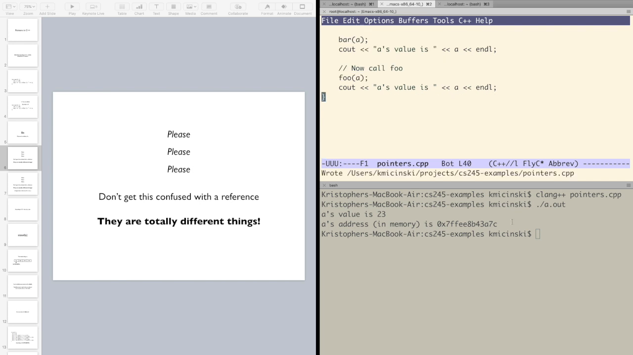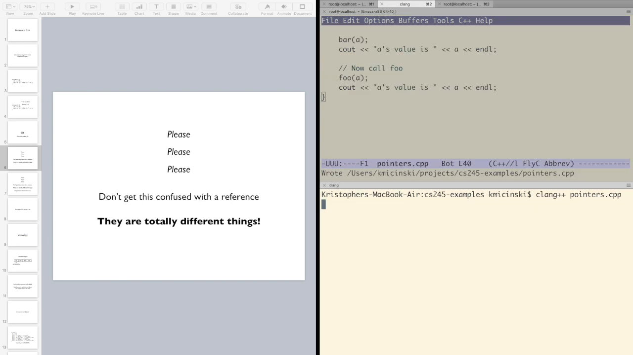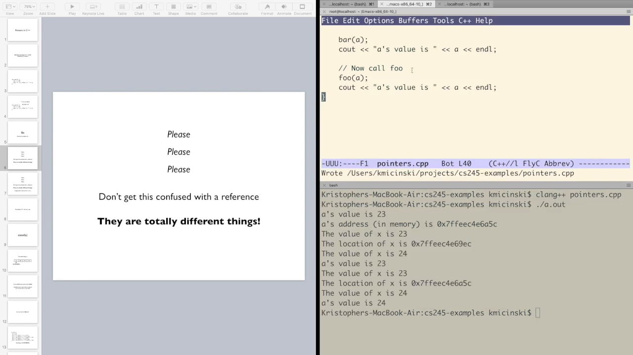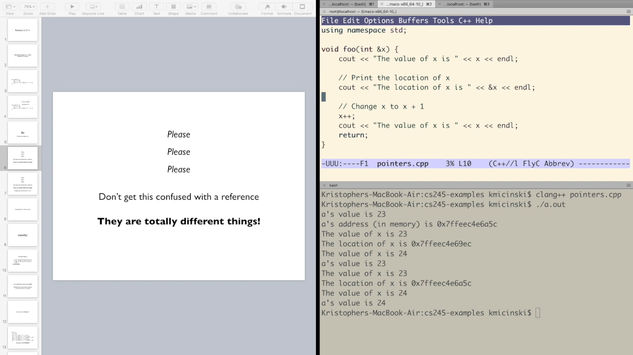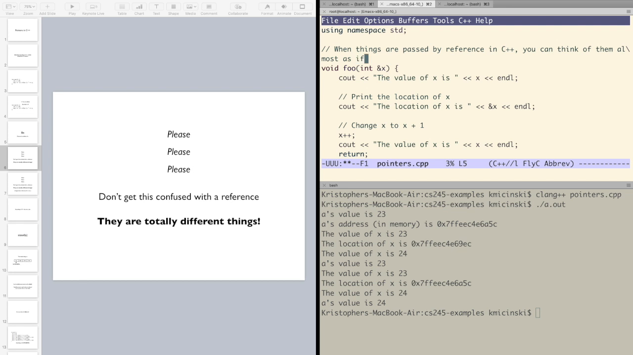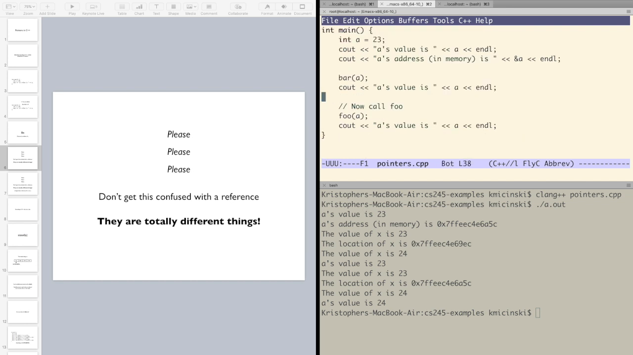All right, so let's do that. We'll call both of those functions, compile that, call it again. And I can see that, of course, the location of x, that call to bar, is going to be this new location that's distinct from A's address in memory. That's because I didn't pass by reference. But for foo, when things are passed by reference in C++, you can think of them as, in essence, pointers, which is the thing that we're talking about mostly in this lecture.